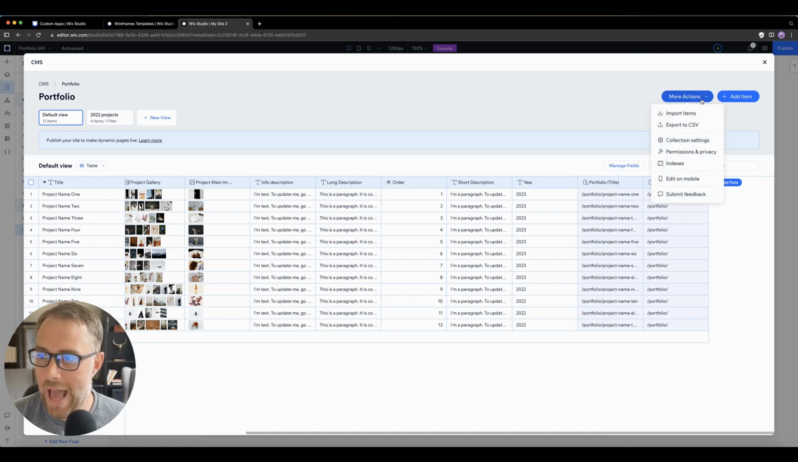A couple other things just to touch on with the CMS part of this mini tutorial are the actions and more actions. So we can actually import items. So if you had an existing data set, you can easily bring these in through something like a CSV. You can export your data out to CSV if you want to send your data somewhere else. You can change some of the collection settings here and permissions of privacy. So you can control who can access what data.